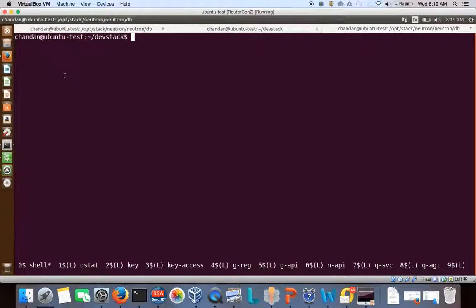I am Chandan and today I am going to demonstrate an extension to OpenStack Neutron which adds a console to virtual routers. So as you all know, OpenStack Neutron provides the networking capability of OpenStack, and it provides the user with a capability of creating their virtual networks, connecting instances to each other, and these virtual networks in turn can be connected to each other using a virtual router.